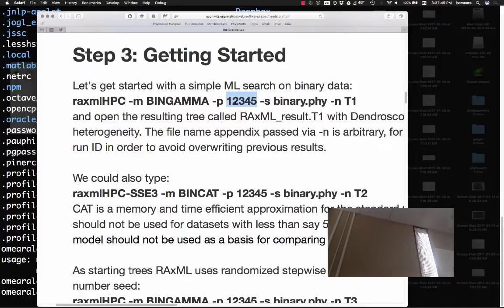With RAxML, the order in which it starts building the tree is a random order. So we'll try taking 3 taxa, add a 4th, add a 5th, add a 6th, and build up the tree that way. And it needs a random seed to do that. Some programs will have a default random seed. This one you have to tell what the random seed is.